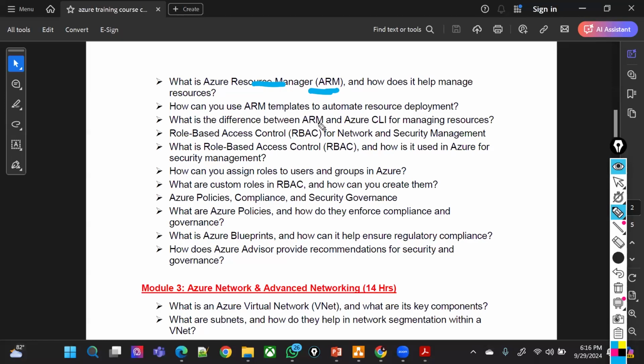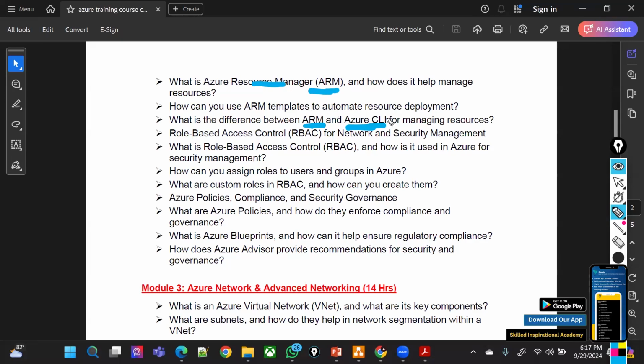After that, other things you are going to see are the ARM template to automate the resources, and Azure CLI also, and the difference between the ARM template and the Azure CLI. When I say I'm going to automate my resources using the ARM template, the same thing I can do via Azure CLI. Then why am I going to use the ARM template and not the Azure CLI? So that difference between these two, in which scenario you can use the ARM template and in which scenario you can use the Azure CLI, we are going to see that.